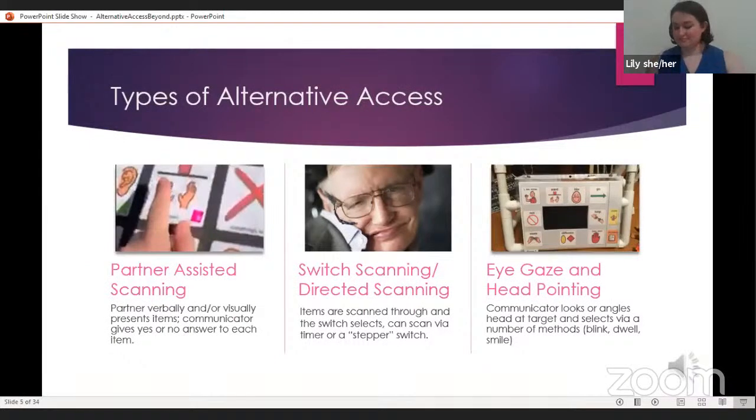There are 3 main types of alternative access to AAC, and each one is so complicated there could be multiple full presentations or even full conferences about them. But I want to get through this background bit quickly. The first type of alternative access is partner-assisted scanning. A communication partner scans through each item, whether that be a picture, symbol, a word, or a letter. The communicator responds with yes or no for each item.